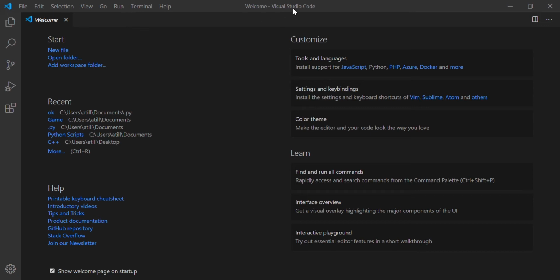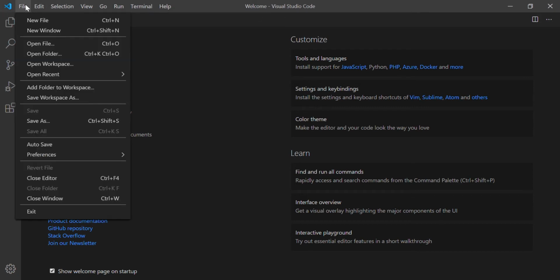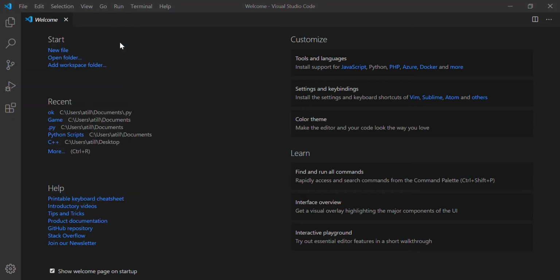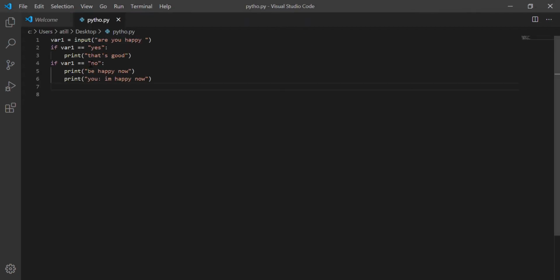So now we're going to click File, Open File, or Control O. Now a pop-up will appear, and you must select the file that we were using in the video that I published. Go ahead and click on the file, then click open. Now we've opened it.